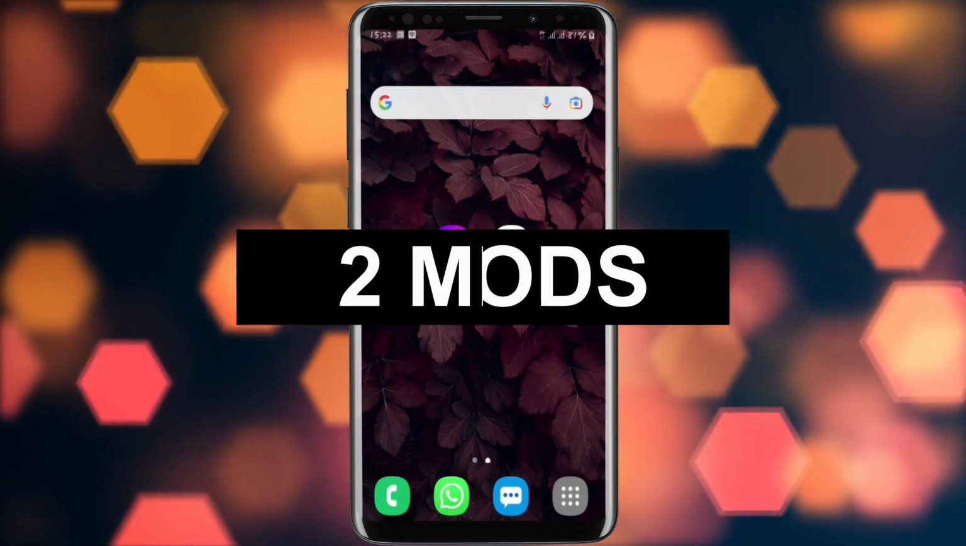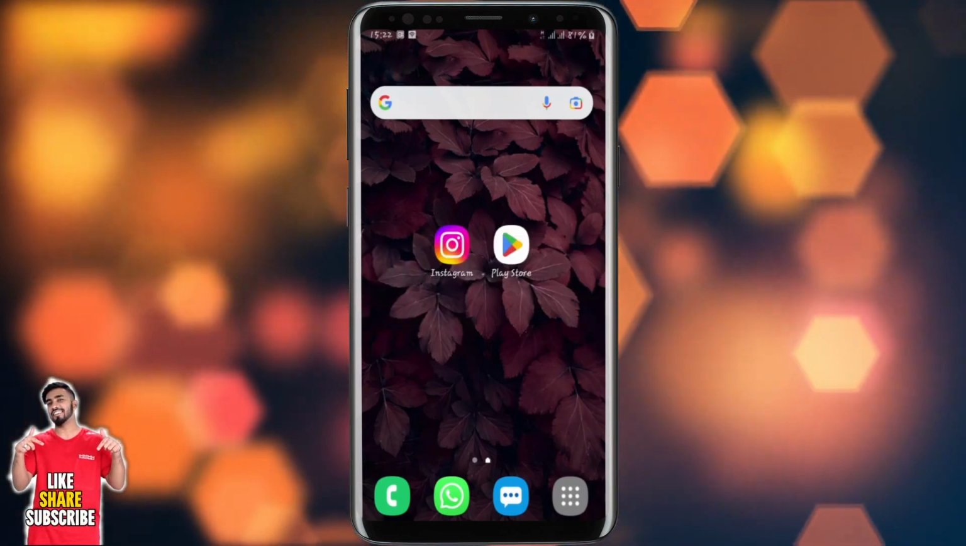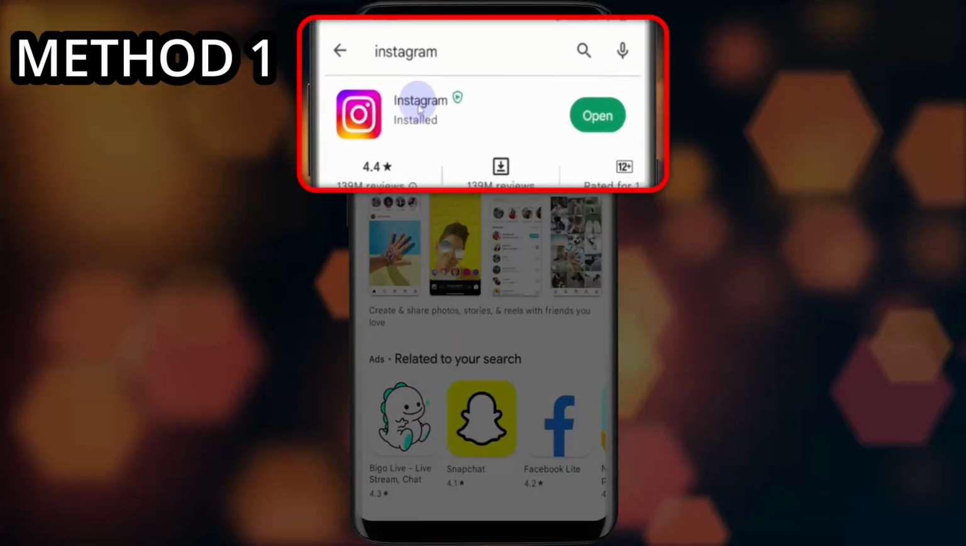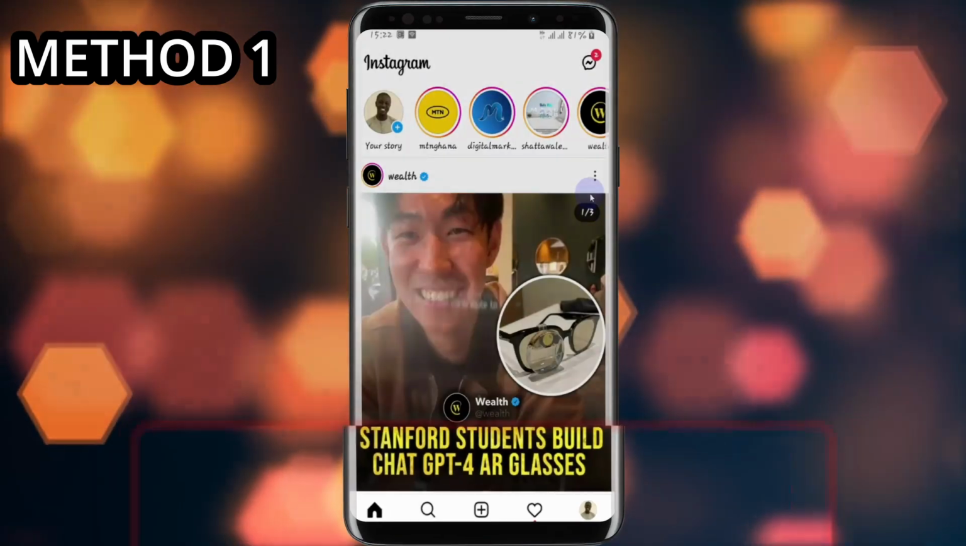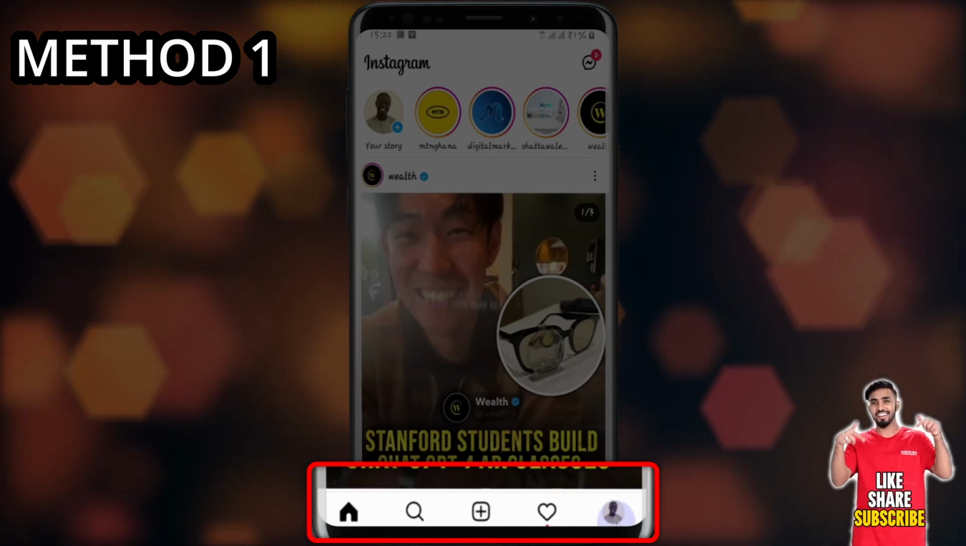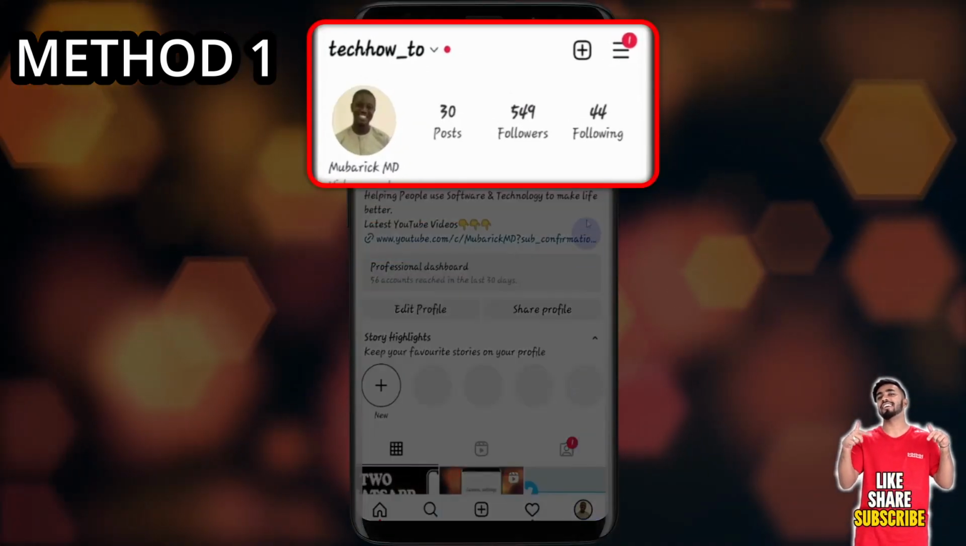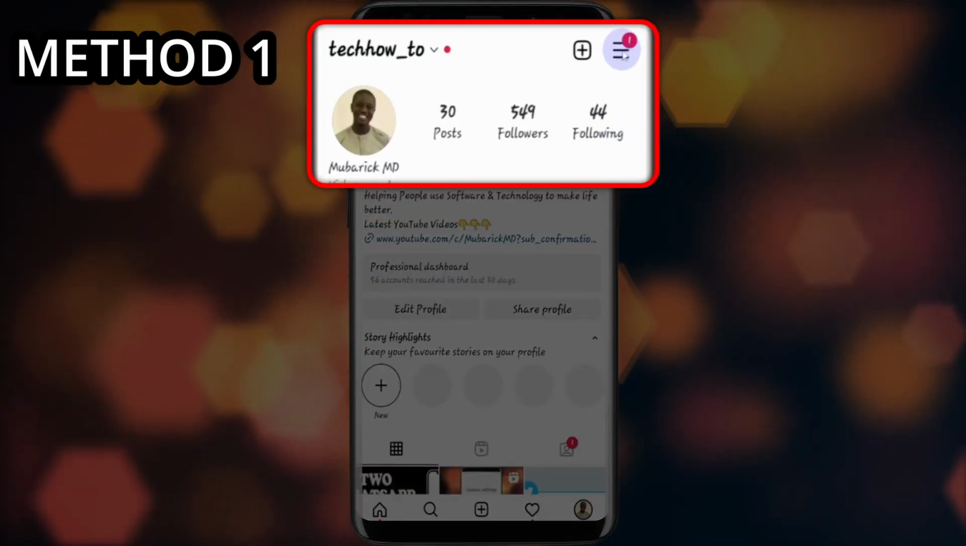I'm going to provide you with two different methods. On your phone, navigate to your Play Store and make sure your Instagram app is up to date. Then after that, proceed to open. On the bottom right corner, locate your profile icon, then click it. On the top right corner, locate the three ellipses and tap on it.